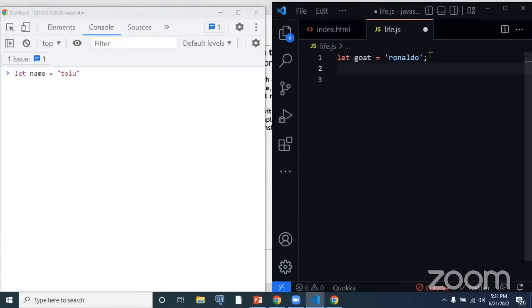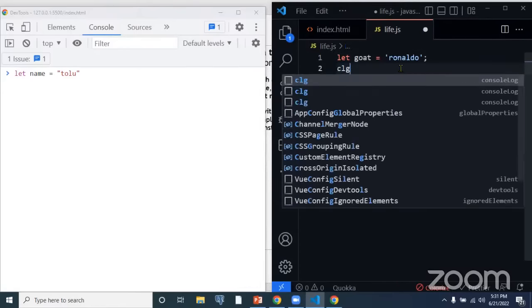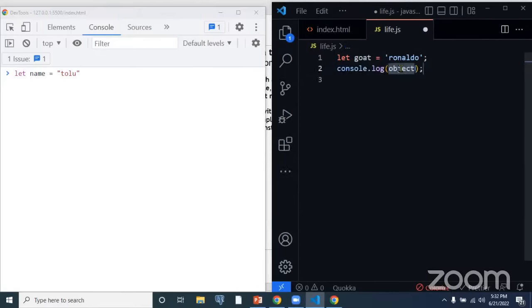This variable, this string, is also indexed. What I mean is this: I can have access to each character in the string. So this first one, if I want to get access to this R, I will just say, okay, let me log it out. I will have the name of that variable, goat.